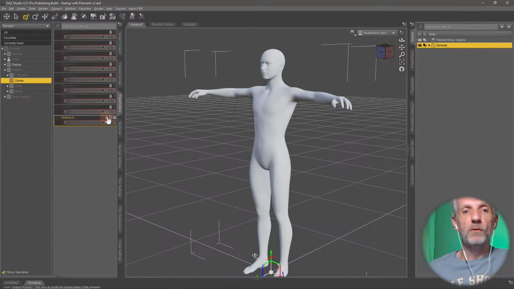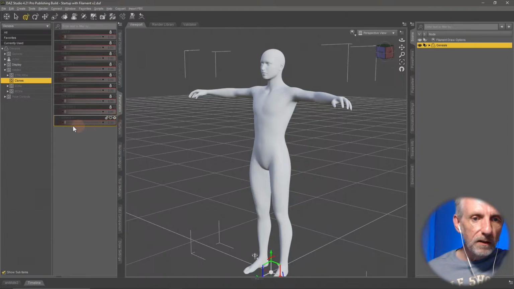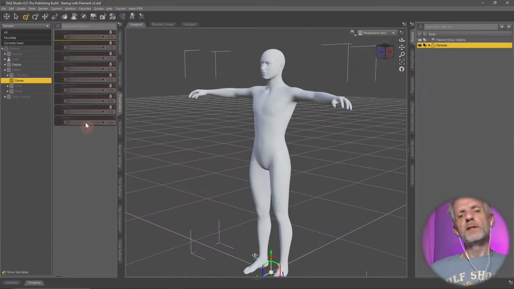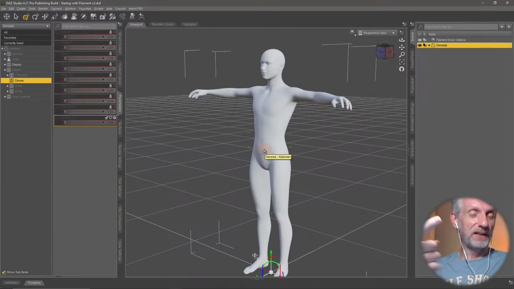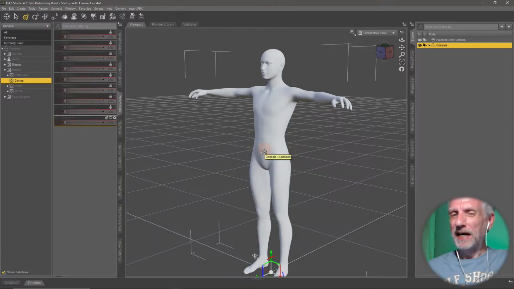Dude, I don't know why it's not doing it. Technically, why is this locked? I don't really know why it does that. Usually you just dial this up and then this body turns into Victoria 4, and then you can go and infer this to Genesis, and then you'd have to go and infer that shape over to Genesis 9. But there's a lot of work involved to get that right.